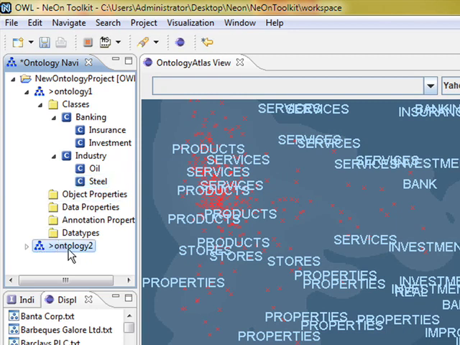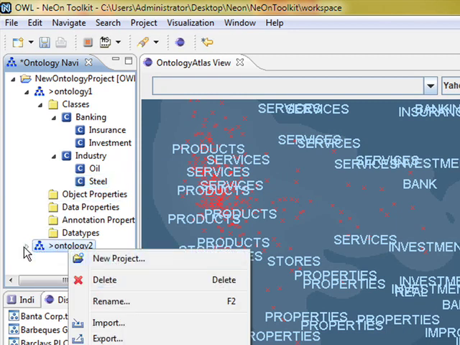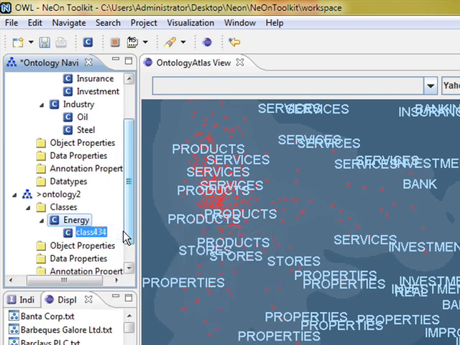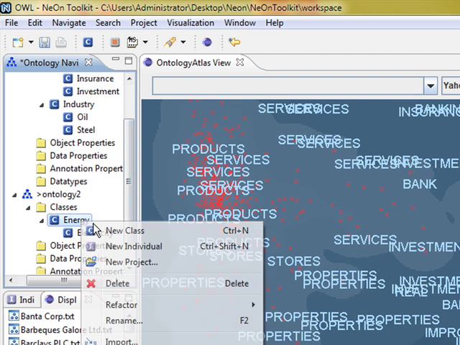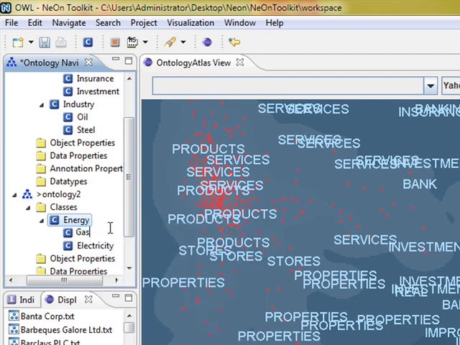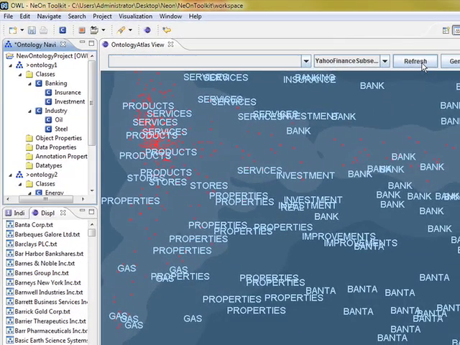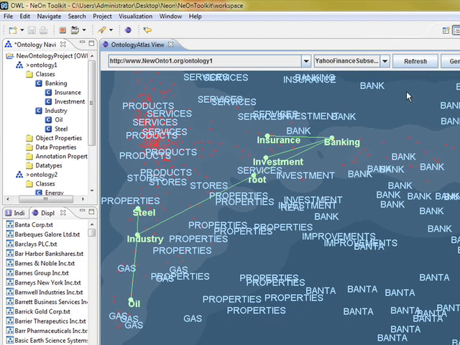For the second ontology, let's assume it has only one class, namely energy. However, energy has two subclasses, which are electricity and gas. After creating these new ontologies, we need to click Refresh in order that they appear in the plugin. We can now see that the first ontologies have been placed onto the context map.